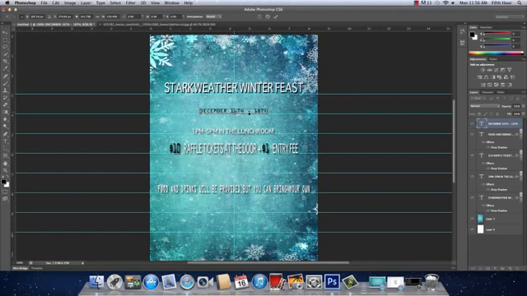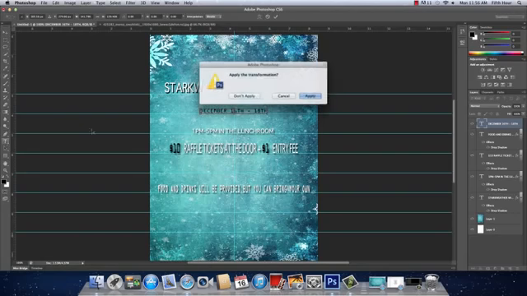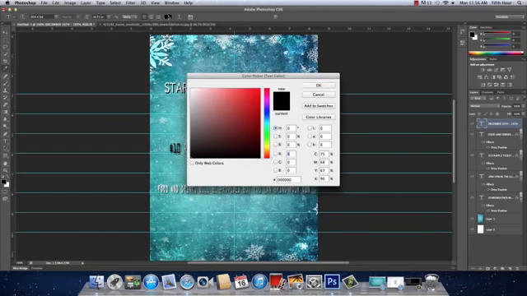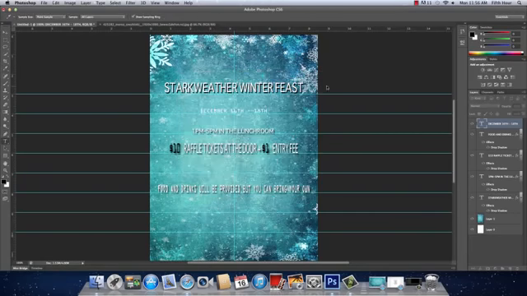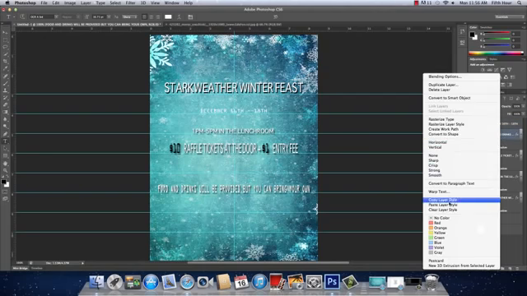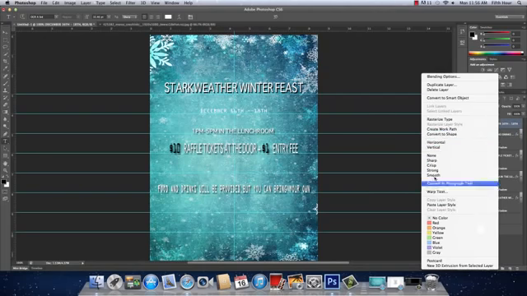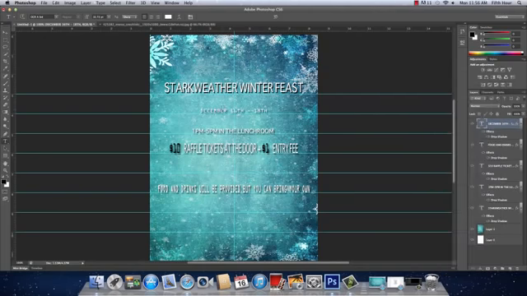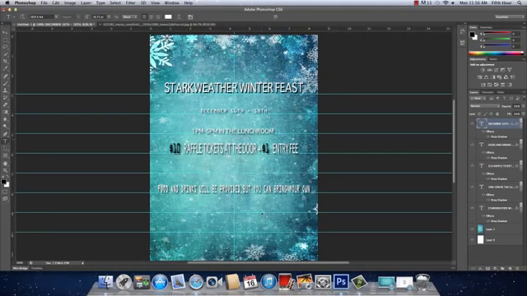I want to make this center. We're gonna make the text white. We're gonna do that copy layer style, paste layer style. That looks good to me.